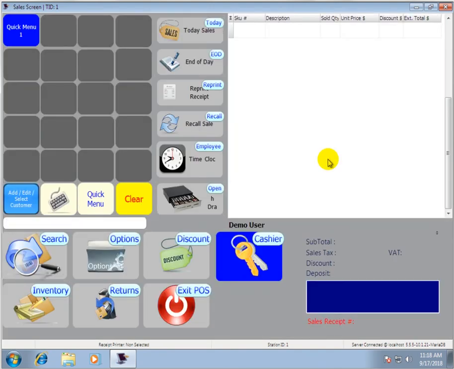Okay, that's the basic introduction on how to install and get started with QuickTouch Retailers. We'll make some other videos with a little more detail on going through the software.